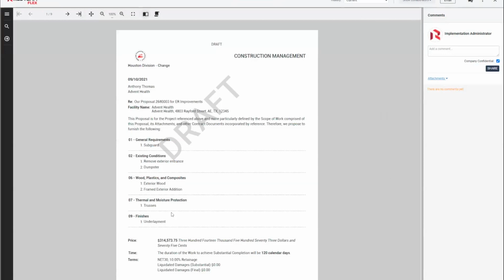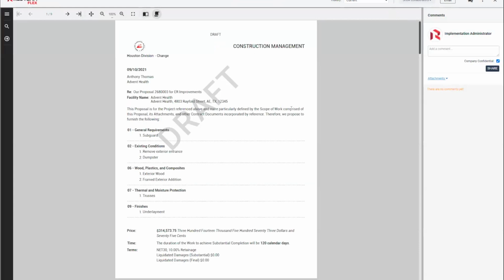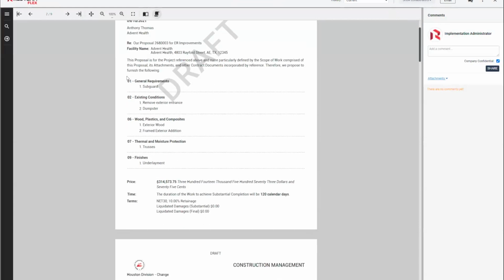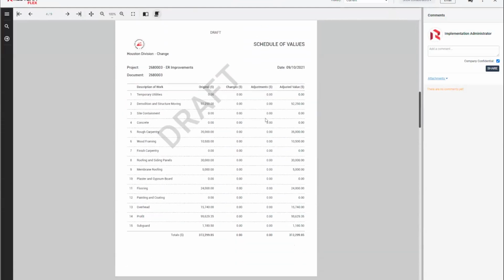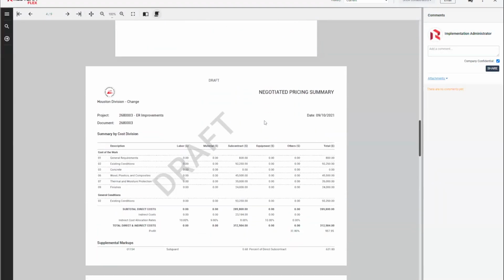In here in the proposal, we're going to go ahead and look at the fact that first, this is your scope of work. This is user defined. You can decide to do it by the assemblies. You could also go ahead and put it in just a long set of instructions. There are a couple different ways of making that look exactly how you want it to appear. But what we're more here for is seeing the schedule of values will appear, and then the negotiated pricing summary.